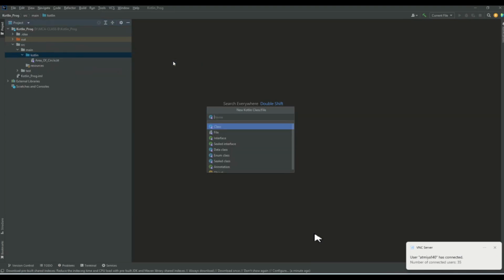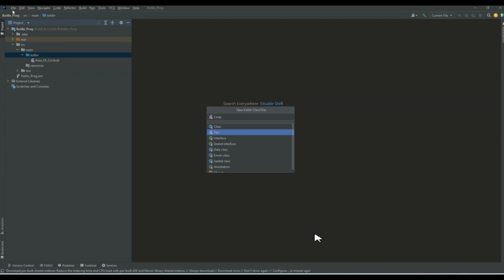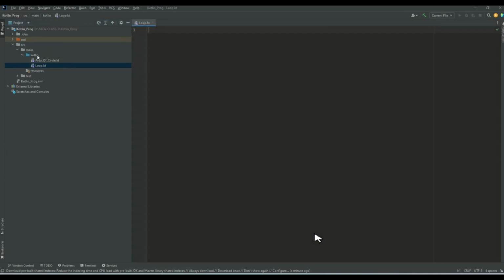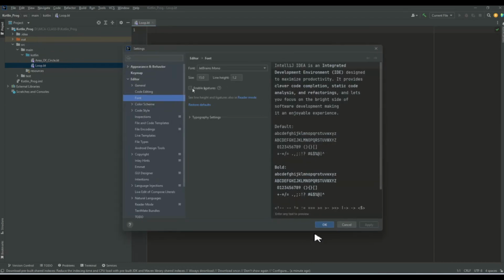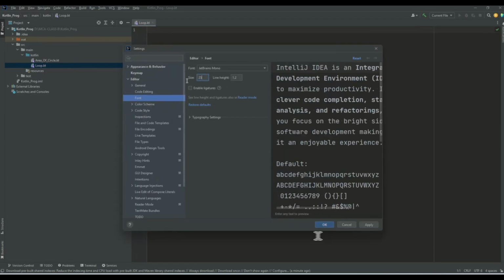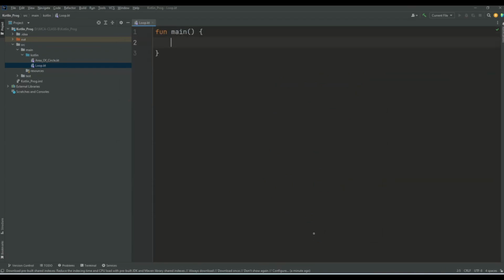I am creating a new Kotlin script to give you the practical demonstration for the loop in Kotlin. I am creating a file with the name loop.kt, and I am increasing the font size for proper visualization. Okay. So in that I will write the main function. It is the starting point of program execution in the Kotlin language. In this program, I will give you the practical demonstration for the loops available in Kotlin. We will discuss the for loop in this program.